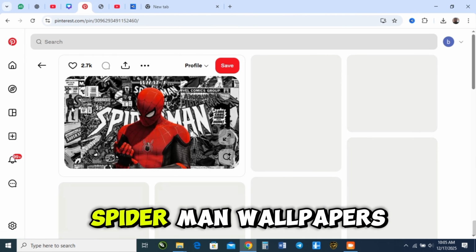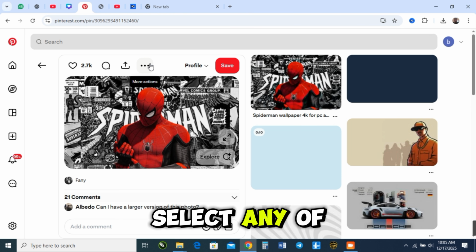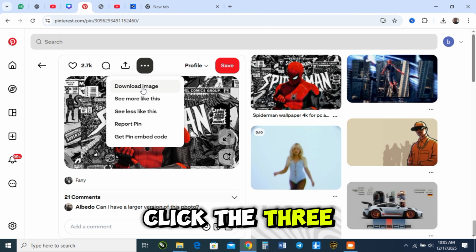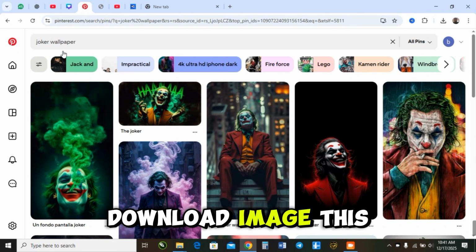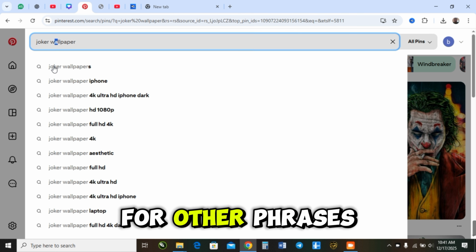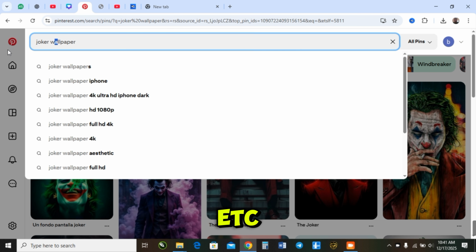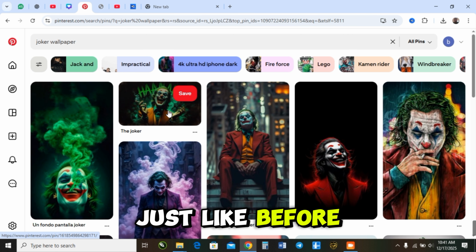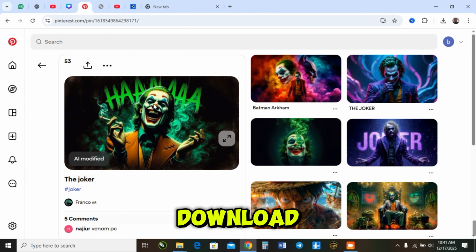All here are Spider-Man wallpapers. Select any of your choice. Click the three dotted icons, Download Image. This will download directly to your laptop. You can search for other phrases, like Joker wallpaper etc. Just like before, select any of your choice and download.